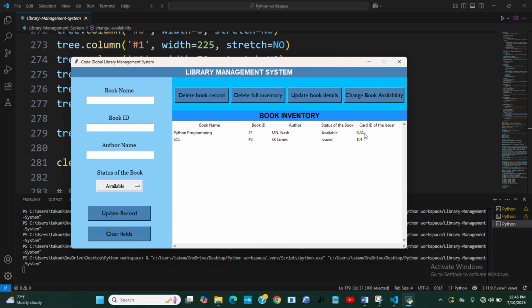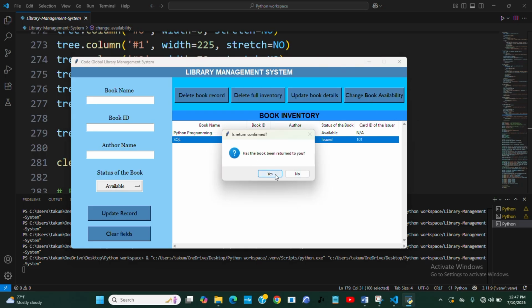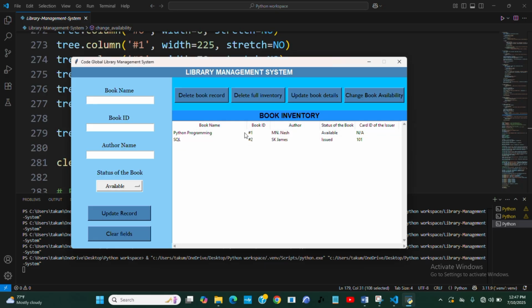You get it? But if the book was not returned, you cannot change it. If you change the availability, it means that you're the one to now pay for the book, right? Because if the person does not return the book, it shows that you have received the book, isn't it? Exactly. So you see, that is how it is. So now, if you click here, no, you have to select. So if I select here, it says change availability, has the book been returned? If no, I'll say no. So the book status cannot be set to available unless it has been returned. Can you see? Good.